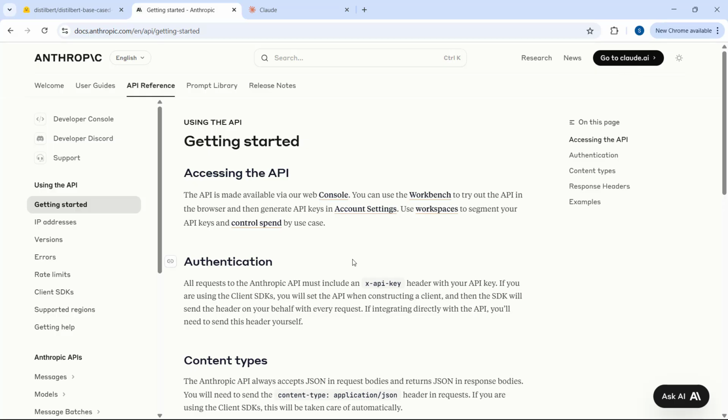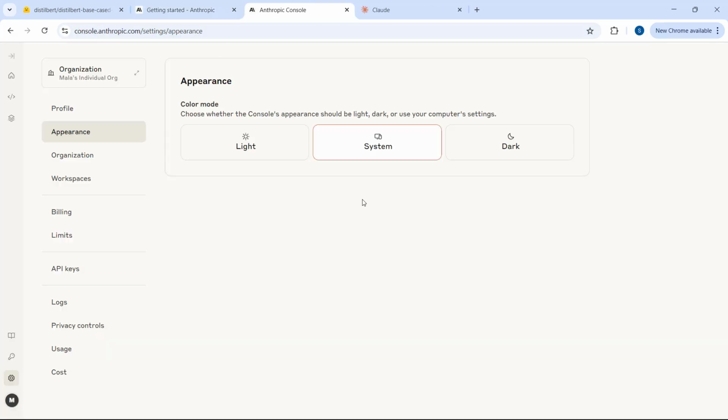So now first thing is we have to create an account. So click on account settings. Make sure you create an account. I've already created an account, right? So now in order to create an API key, we have to click on API keys.